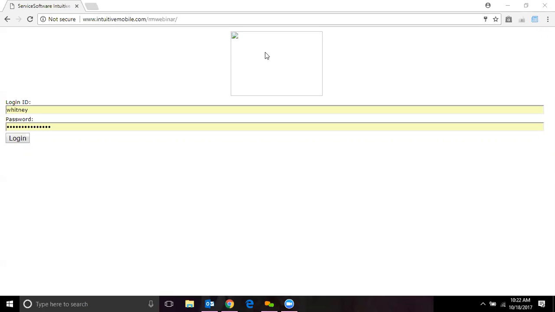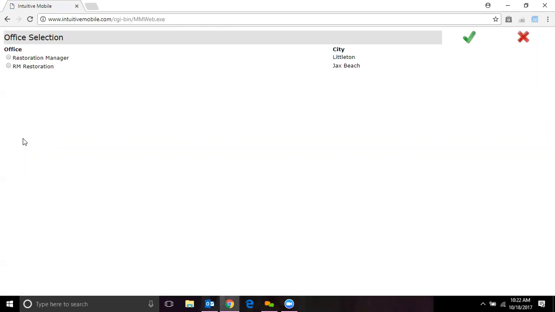Right here in this box that you see is where you will see your logo when you log in, so you'll know that you're on the right site. You're going to use the same login and password that you would for .net, and we're going to click on Login. If you have multiple offices for your company, then you will be taken to an office selection screen. If you only have one office, then you will automatically go straight to your home screen. You will not be given the choice of an office selection.